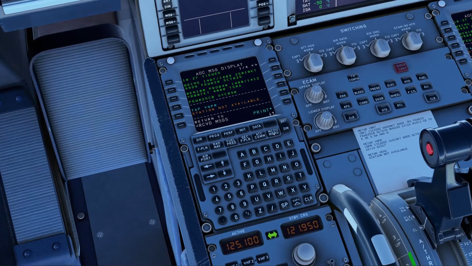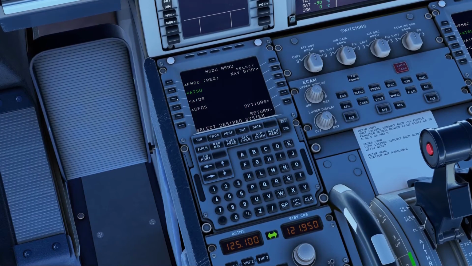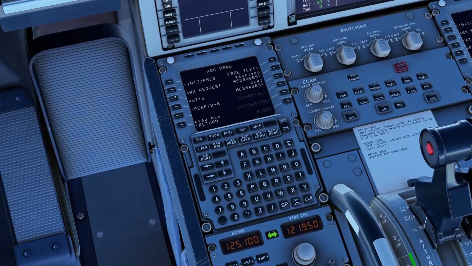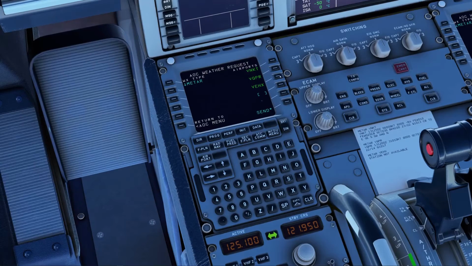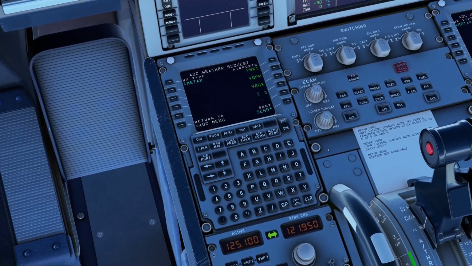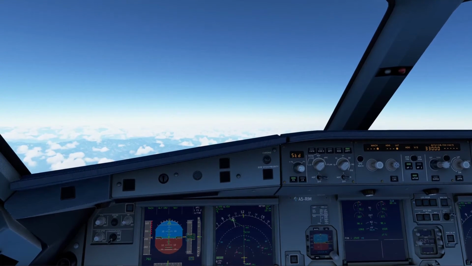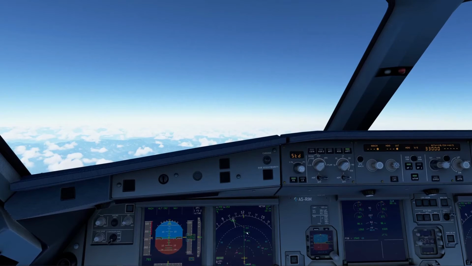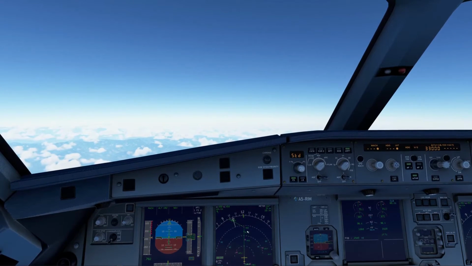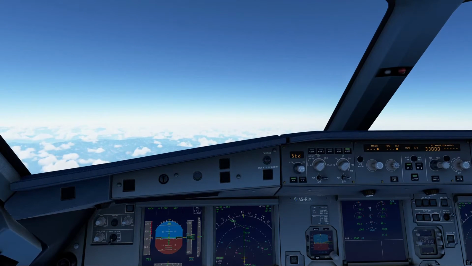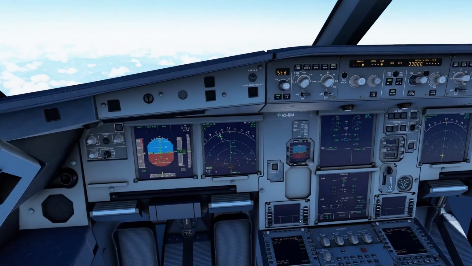So it looks like we're still... see if we get an update on the METAR then. So weather request, send, see if we get an update on that one. And we're going to start our descent just before Bagdogra. Okay, and we're going to, oh, there is a company message.